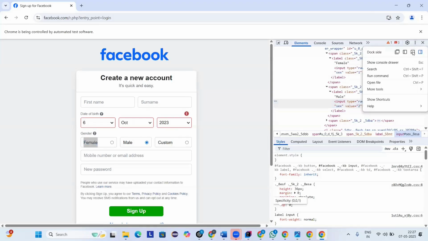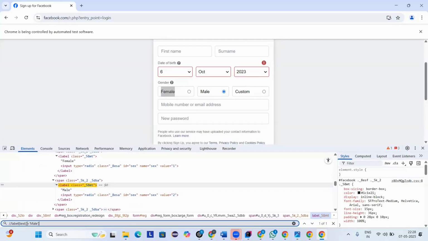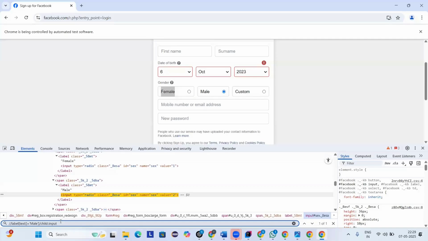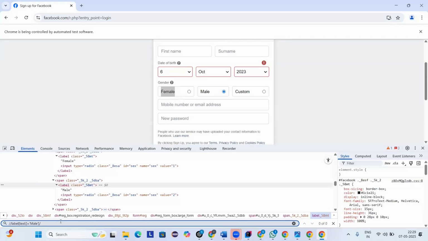Now I want to go from here to input. If you see, under label there is no sibling, but under label you have input. Label is the parent and input is the child. How can I traverse to the child? Because it's an immediate child, I can also use a single slash. Single slash is meant for child only, right?